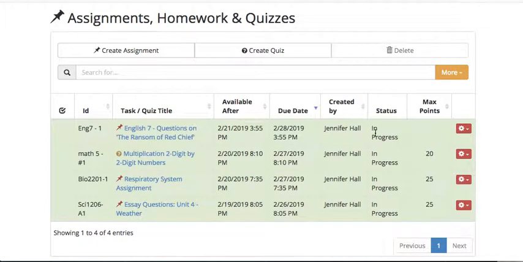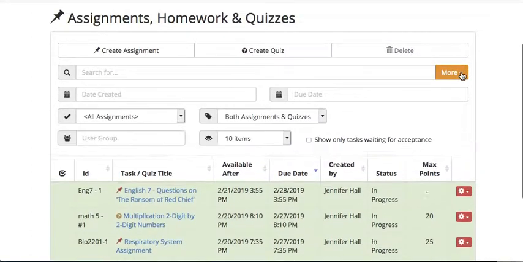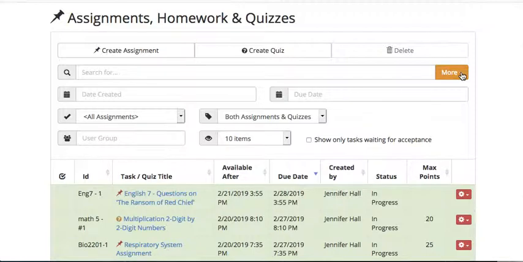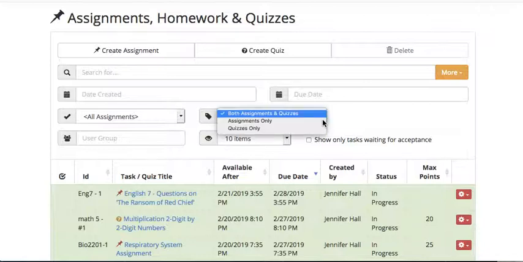This will give you a list of all of the assignments, homework, and quizzes that you have already created. By clicking on the More button, this will help you to view and find assignments and quizzes very easily. It will help you to refine your search and give you a list of the assignments and quizzes you've already done, and give you the option of sorting them into the different categories so that your search is narrowed down and you can find them more quickly.